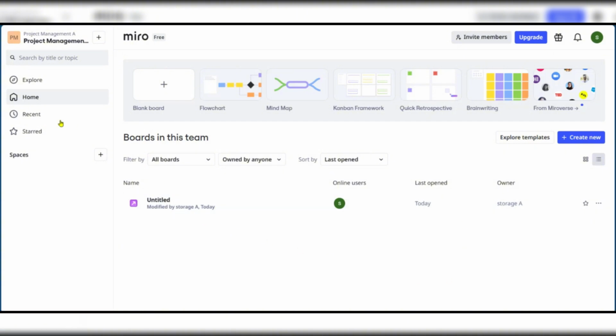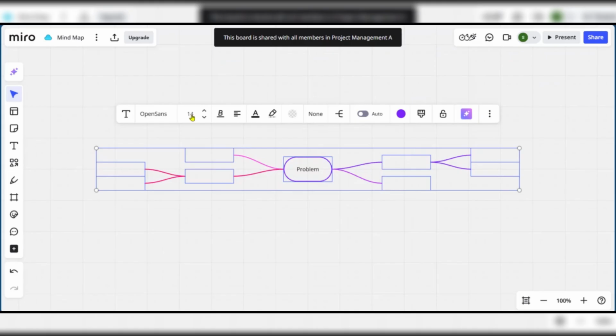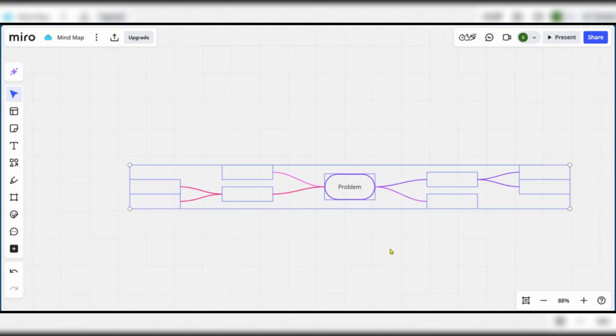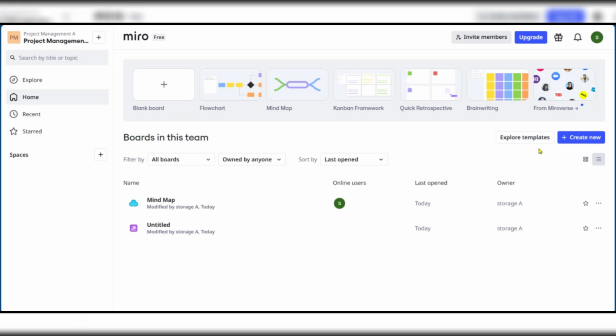Now, in order for us to start with Miro, you can see at the top here, flowchart, mind map, Kanban framework, quick retrospective, brainwriting, and then from Miroverse. If we click on the mind map, it's going to load up an example of a mind map. And if you're interested in mind maps, you can use this to enhance your experience of mind maps. But going back, we can come over to Explore Templates or Create New.